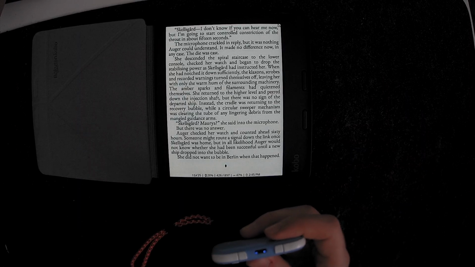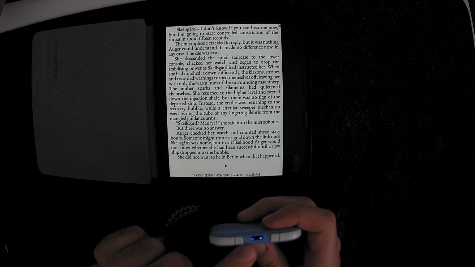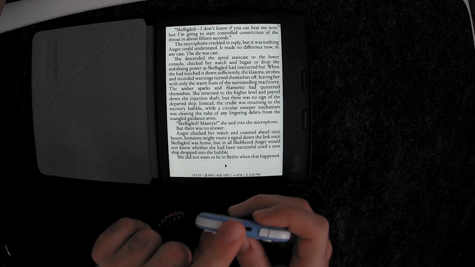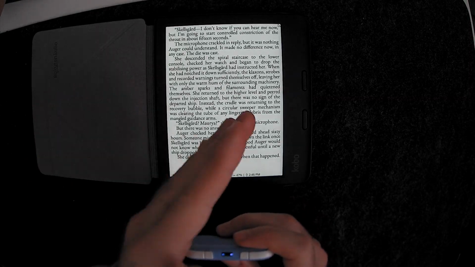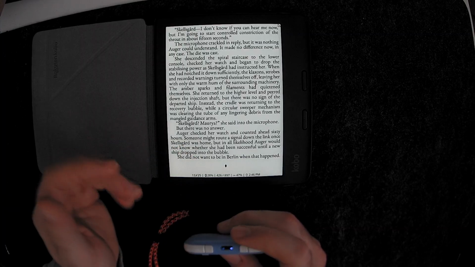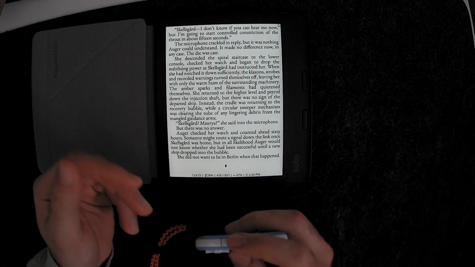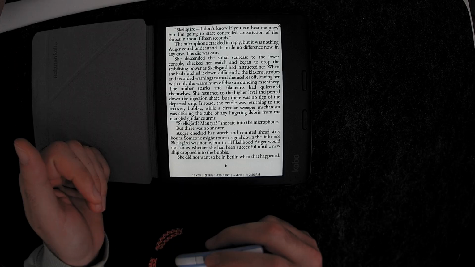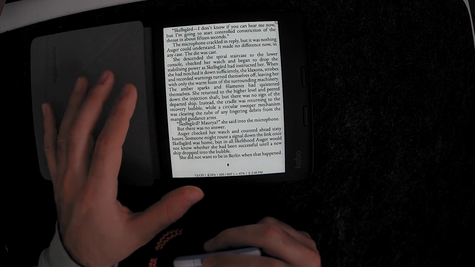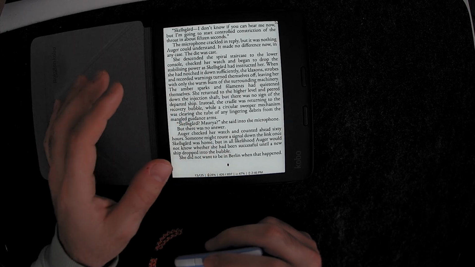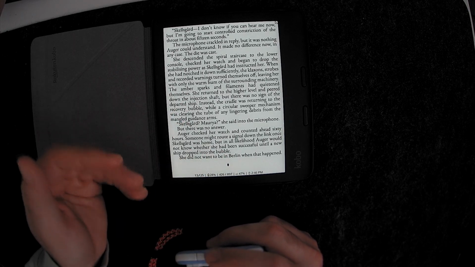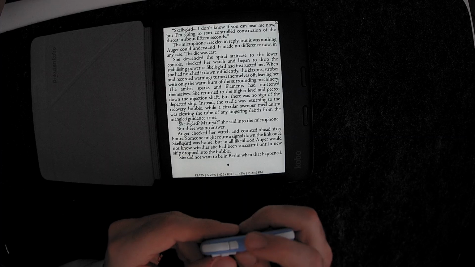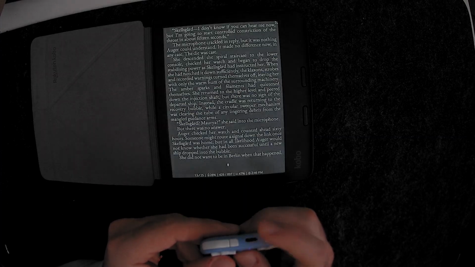The last buttons here are the L2. Let's start with that one. The L2 is going to refresh the page. You know how when you go between chapters or a certain amount of pages, Kobo usually does a full refresh so that the glitches, the artifacts on the screen are cleaned. I usually like to disable that completely and just put a button right here for me to manually trigger that.